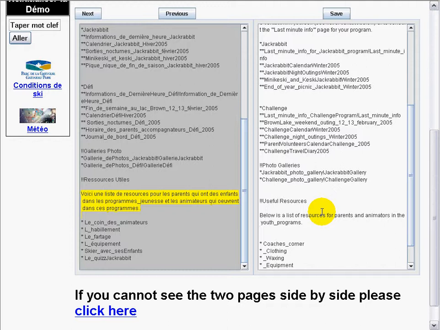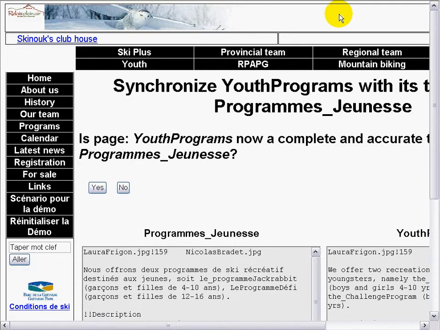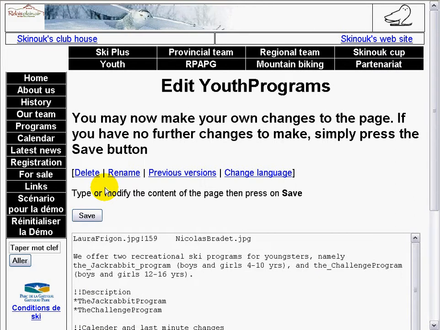Once I'm done with the edit, I can click on the Save button, at which point the system will ask me whether or not the two pages are back in alignment. In this case, I click on the Yes button to tell the system that my change brought the two pages in sync. After that, the system will allow me to make additional changes to the English page if I have, and I'm allowed to do this without having to go back to the French version and do them there. So let me do this, add a sentence here, and click on Save.